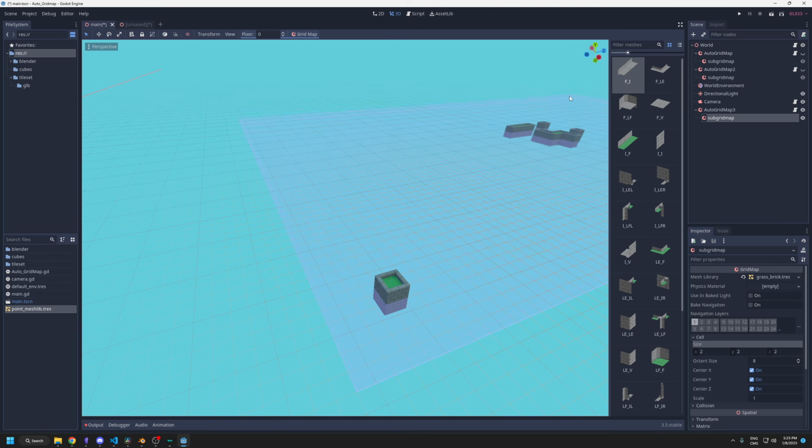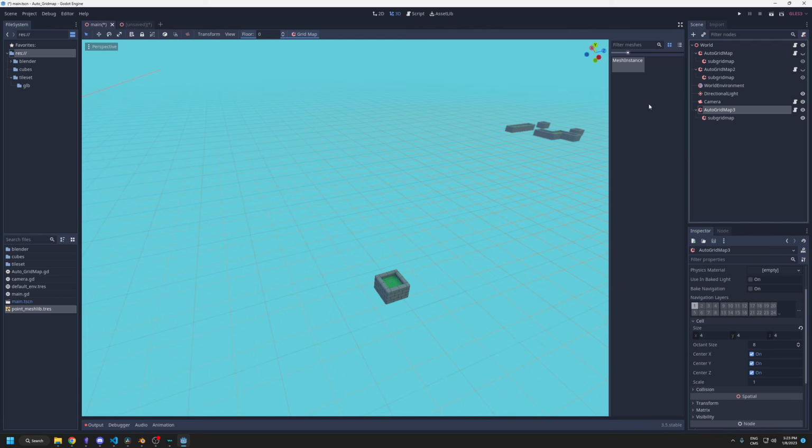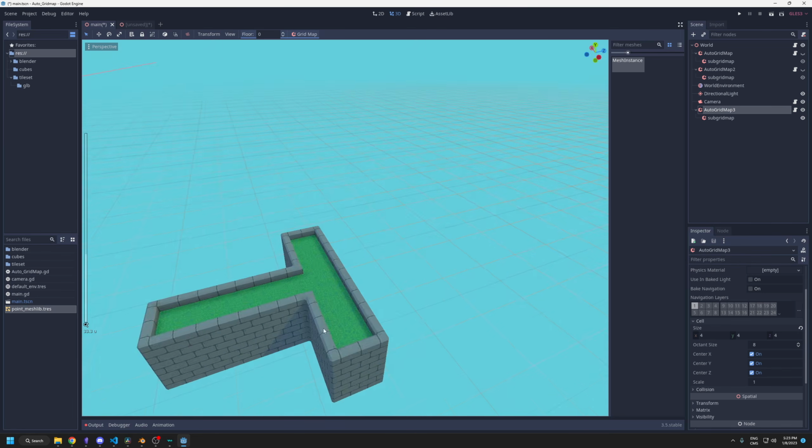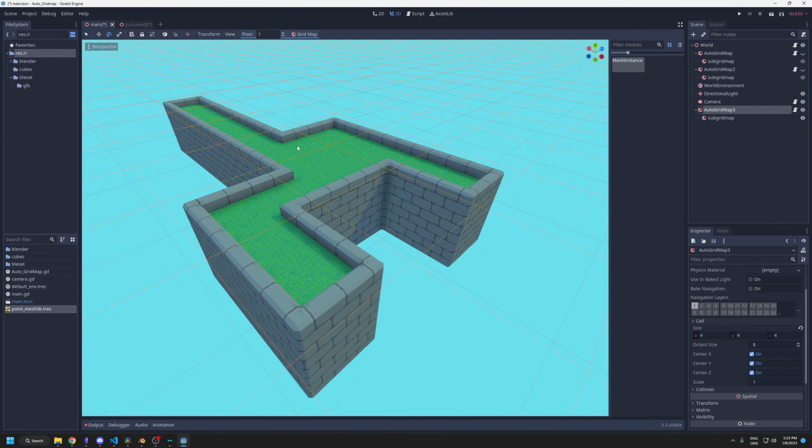Now if I do shift, select everything, I can do grid map and clear selection. Well, I'll do that on the main one. Select everything, grid map, clear selection. All right, now I can start drawing. And now it's going to draw the correct tiles. And if I move up, try that.